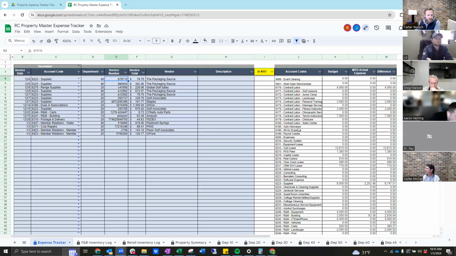Okay. So here is the expense tracker. Many of y'all have seen this. I think everyone at your property or your club that needs access to this should have access to it. If not, please shoot me a note. So a couple of things here. I'll go through the bare bones of the file and how it works.